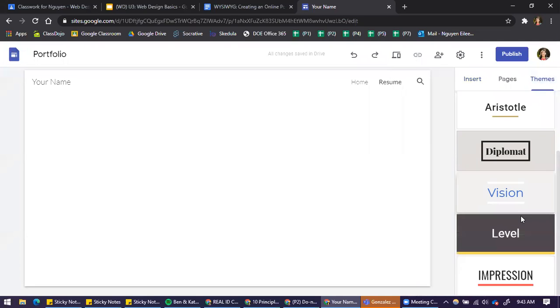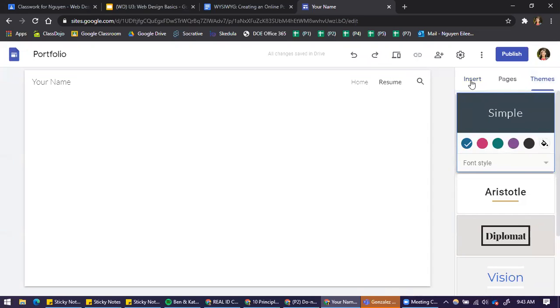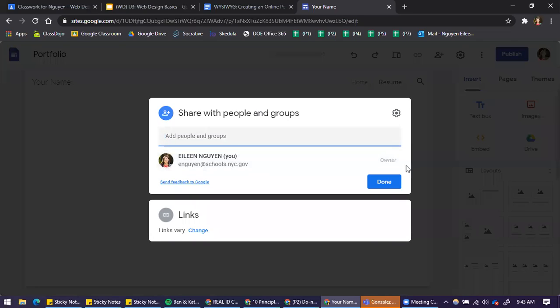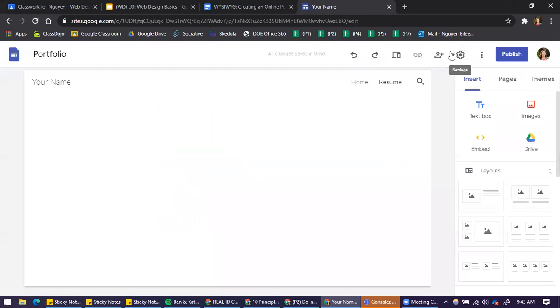You could also change themes. You gotta play around with this. At the top, just so you know, this is a preview button. You could share this with me. It might be useful to share with me right now so that I can take a look if you have questions. This is the link to your website, but because I did not publish the website yet, the link is not activated. There are more options too.